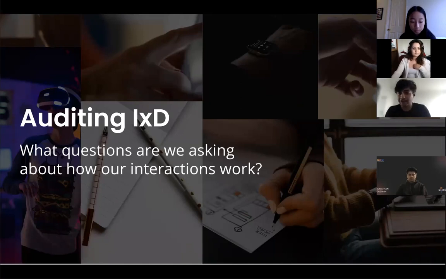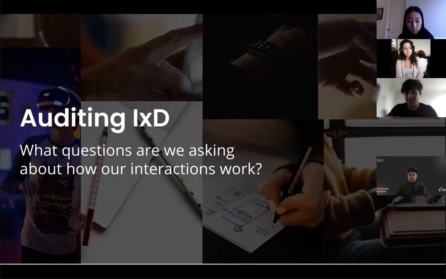So we've elaborated a lot on how we're modeling interaction design as a whole, and all the dimensions that we map on top of each other in order to figure out how we're actually building these interactions. But what about when the interactions are already built and we have to ask questions on how to make them better? That's where auditing interaction design comes in, and it forces us to ask the meta question of what questions we are asking about how our interactions work.